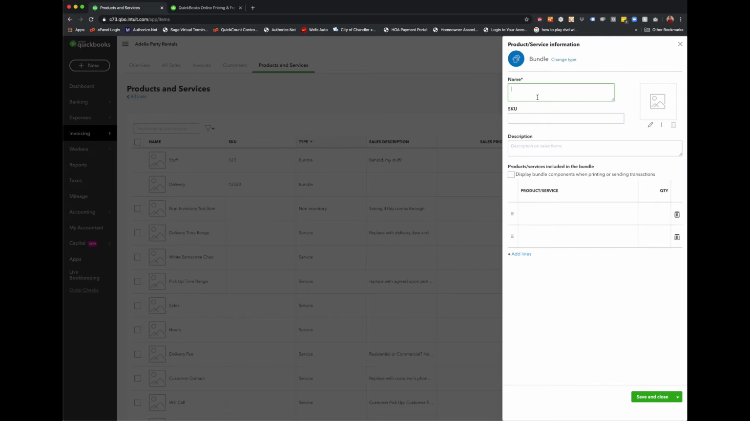We're going to select bundle. And for this example, I'm just going to call this bundle item delivery. Okay, we don't need a SKU here. And really, we don't need too much of a description either. If you want to put something in there, you totally can. But after this, it's simply just a matter of adding the line items that you want to be included in this bundle.